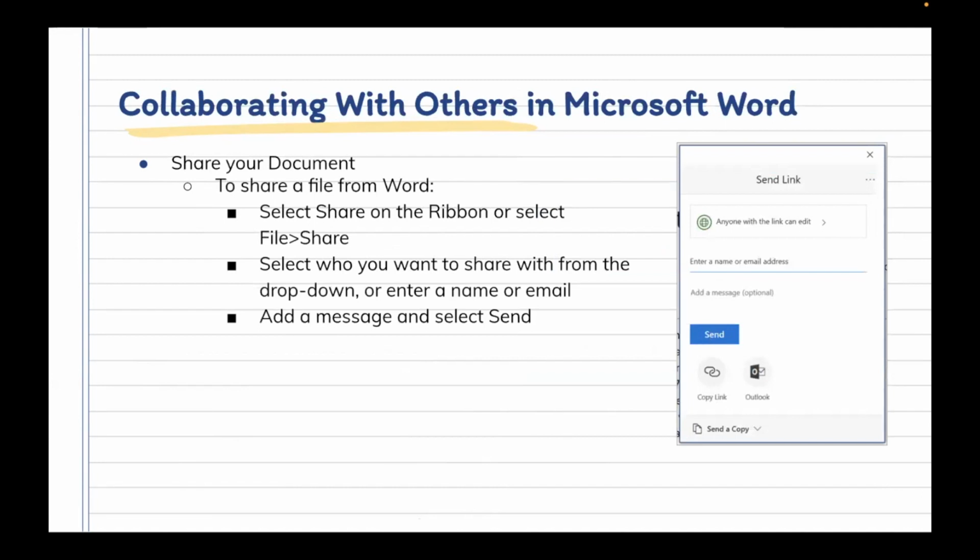Share your document. To share a file from Word, you just select Share on the ribbon or select File, Share. Select who you want to share with from the drop-down or enter a name or email. Add a message and select Send.